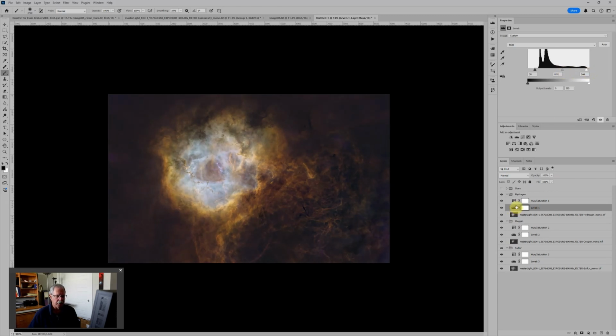And each one of these adjustments that's living within a layer group only affects that layer. So this levels adjustment only affects the brightness of the hydrogen. This only affects the brightness of the oxygen. This only affects the brightness of the sulfur. So you have immense control.